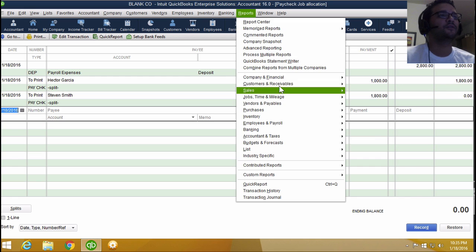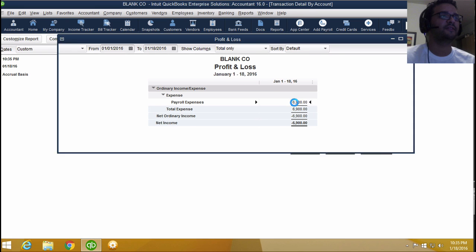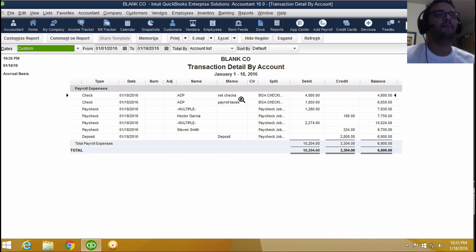So let me go ahead and go to reports, company financial, payroll expenses standard, and then we're going to see here under payroll expenses, when I double click on that, I'm going to see my ADP paychecks, right? The actual net paychecks that I sent, and all the payroll taxes, and then I'm going to see all my employees, and at the end it basically balances itself out.